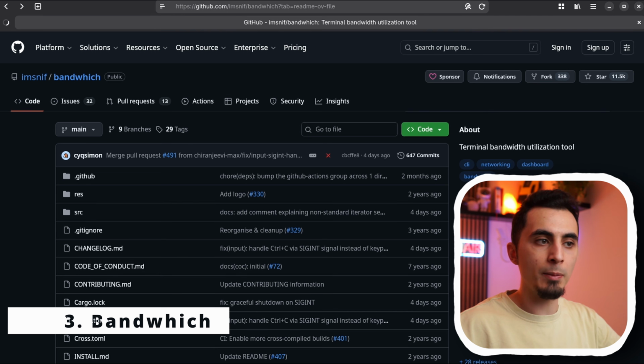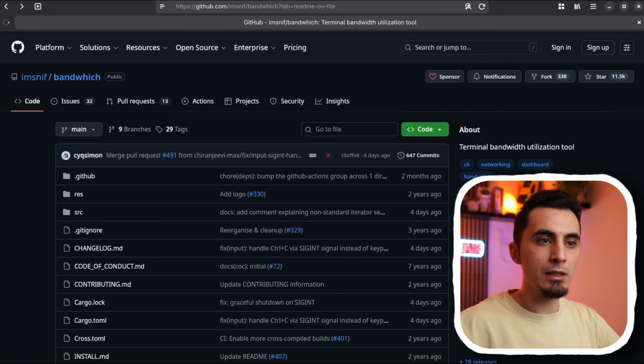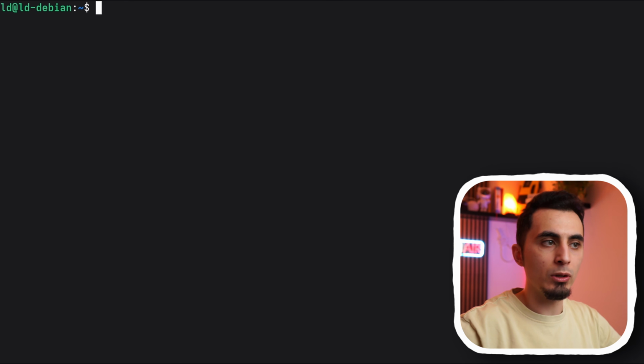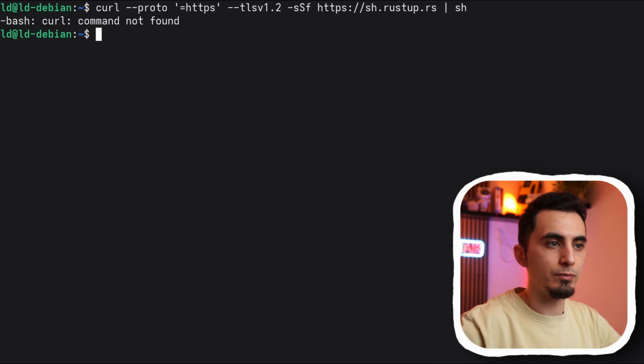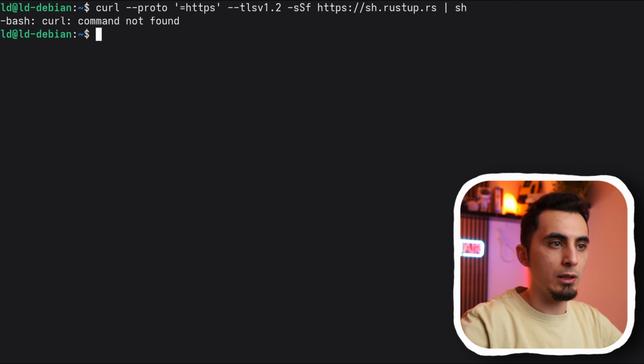Our next tool is called bandwhich, and it tells you which process is talking to which server. So let's install it and see how it looks. The tool isn't available in the Debian repository, so you have to install it using cargo. Paste this bad boy. Okay, curl isn't installed, so let's install it.